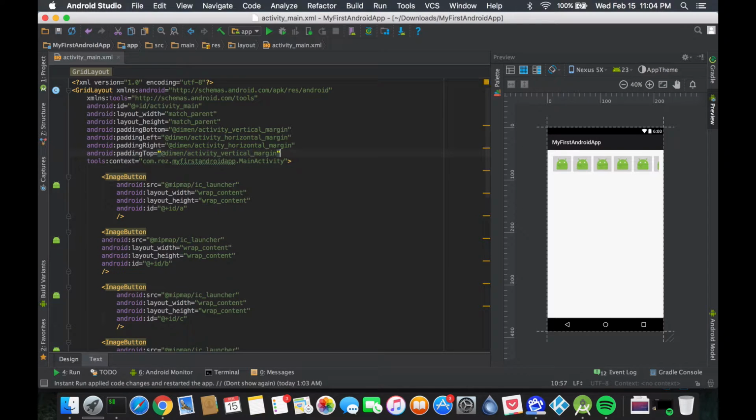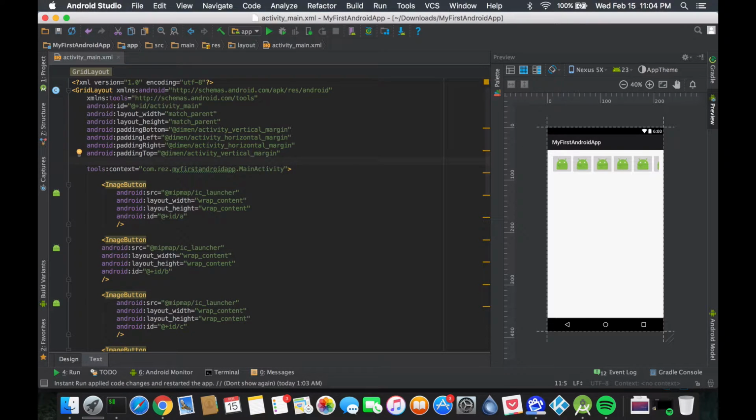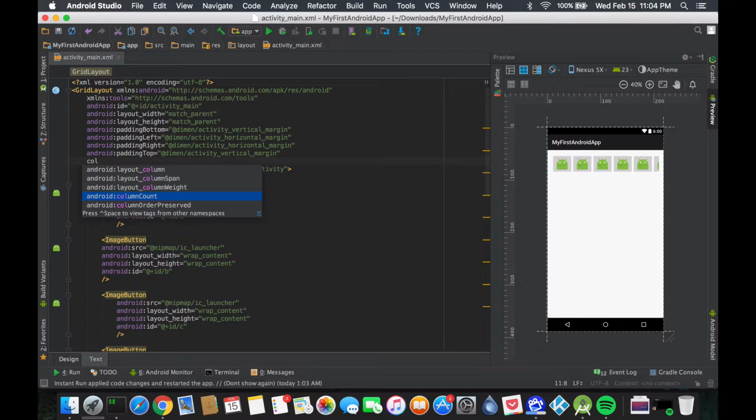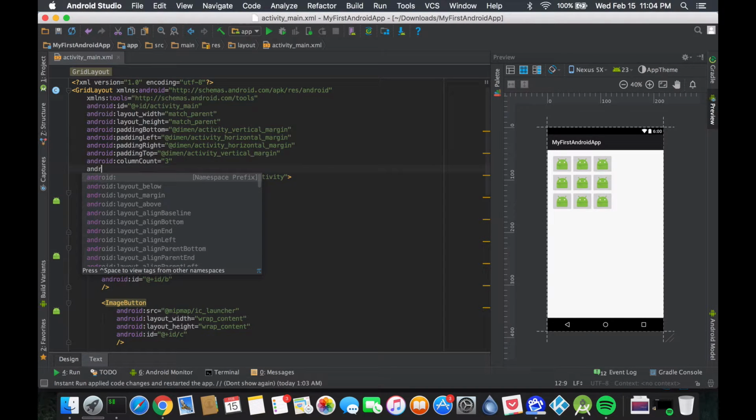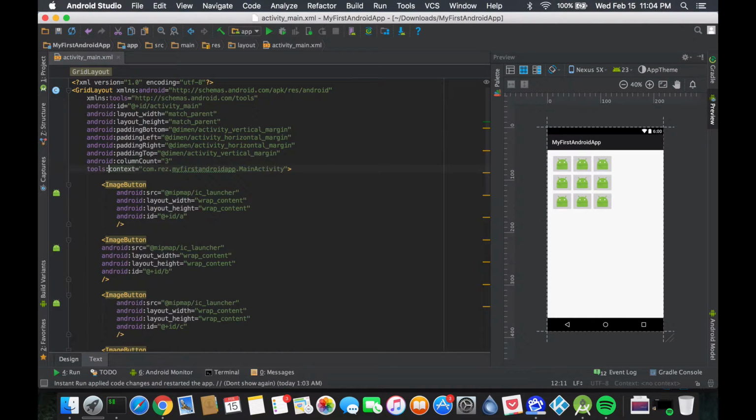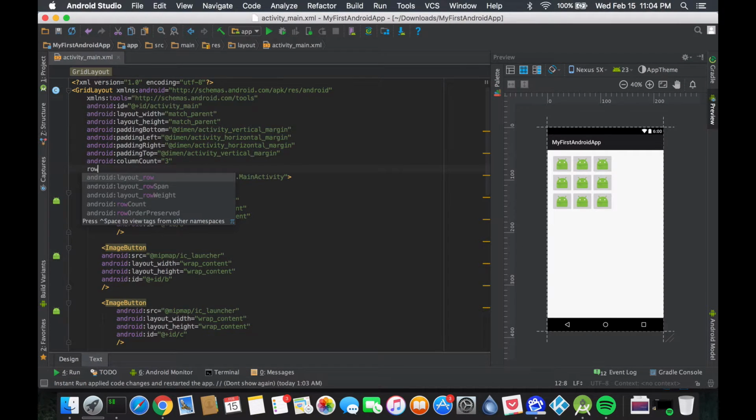What really matters to a grid layout is actually the column count and the row count, right? So if we start typing column count, you will see it here. We're going to set that to how much? Well, it was a 3x3 grid, so the column count is going to be 3. Hey, look, it's already placing itself. And just to make sure, we could also say the row count is also 3, just to emphasize what we're trying to build.